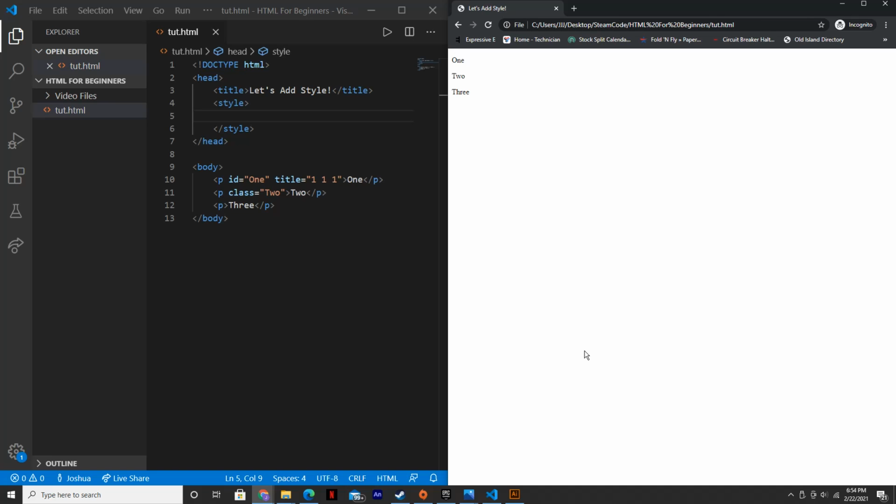This is part 5 of our HTML for Beginners tutorial series, and in this tutorial I'll be showing you how to add style to your HTML elements. So the way you add style is you use the style tag, and what style is it's basically extra attributes such as color, font size, position for any of your HTML elements.